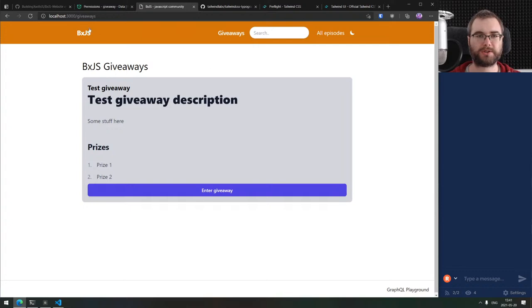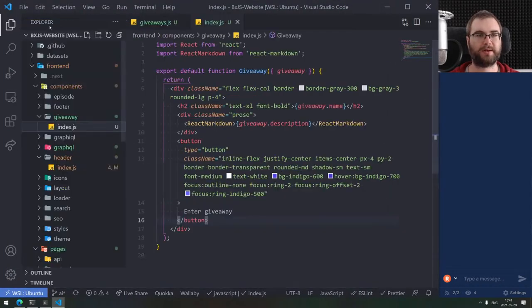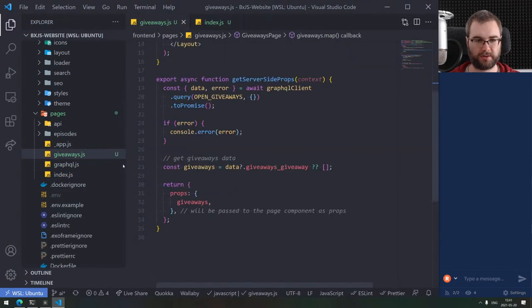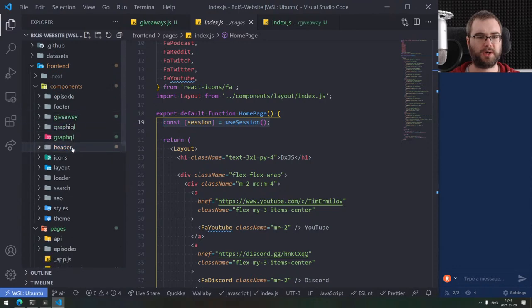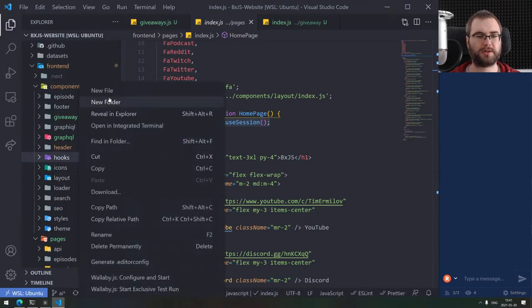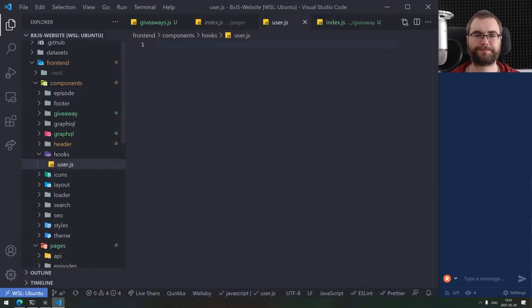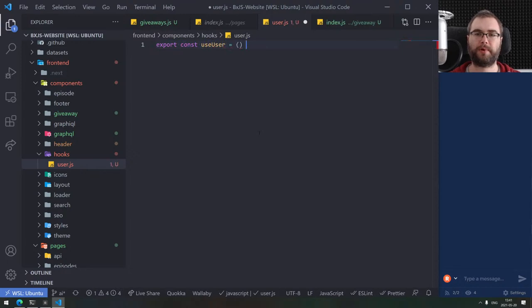Okay, so what we want to do is, first of all, we want to only show the giveaways and button if the user is logged in, right? Which means we have to do this. I guess let's create a hook. I don't think we have this. Let's create a hooks folder. Let's call it user.js. And it's going to be export const useUser.